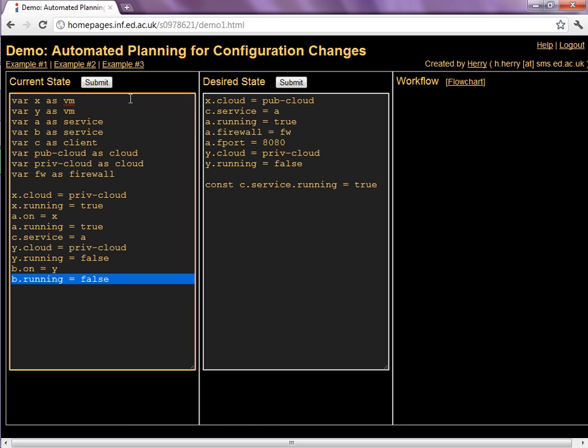We would like to change the configuration of our system into the following desired state. That is, virtual machine X is in the public cloud. Client C is still referring to service A. Service A is still running, and service A is using firewall FW so that the client can connect to the service from internal LAN. And port 8080 of the firewall is assigned to service A, while virtual machine Y is still in our private cloud, and Y is stopping.